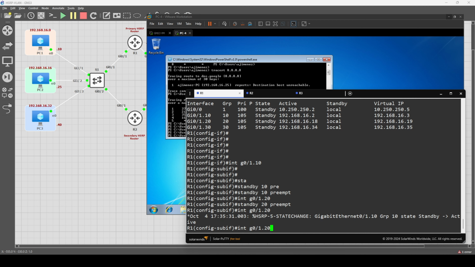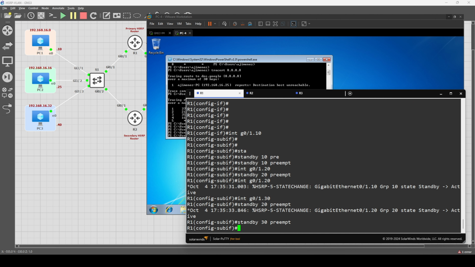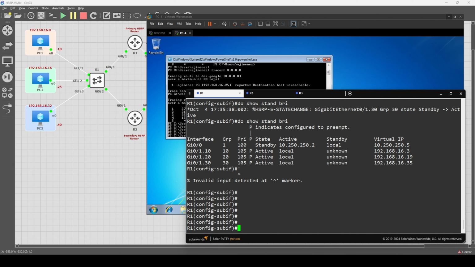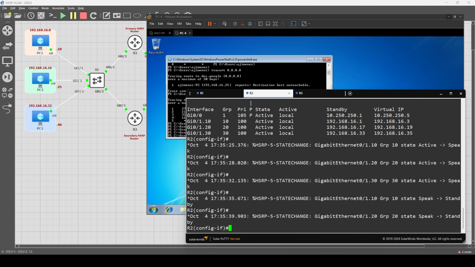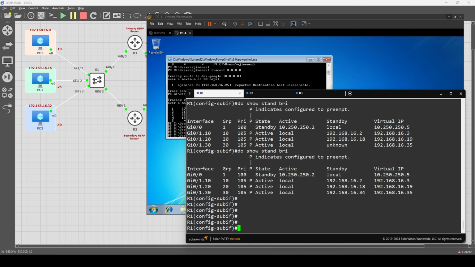Let's configure it. We can see there that it is taking it over. Now, show standby brief. We can see now that R1 is taking back the active role, and in this case R2 is going back as the standby. So that's why we use preempt. It's supposed to be used on the primary or active router. So now we understand how preempt works. We can move forward with this subnet.